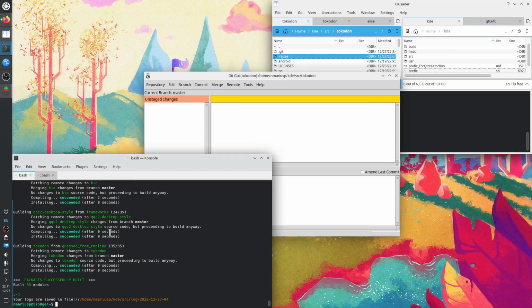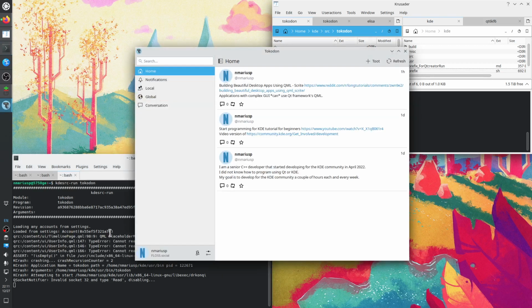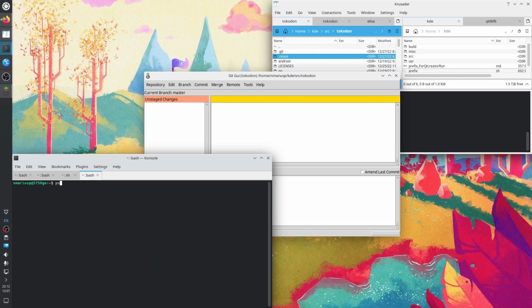Okay, let's now run Tocodon. So kdesrc-run tocodon. Okay, and the thing crashes. Tocodon closed unexpectedly. Please report this error to help improve this software. And it enters a special place where it refuses to shut down. So the process continues to run.